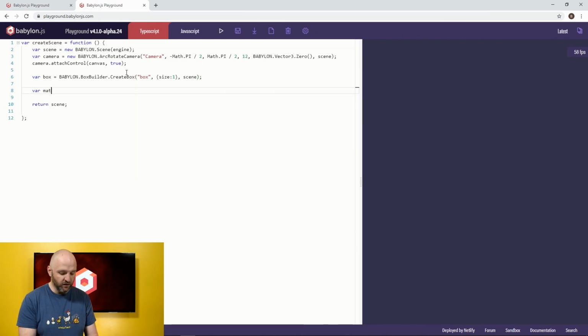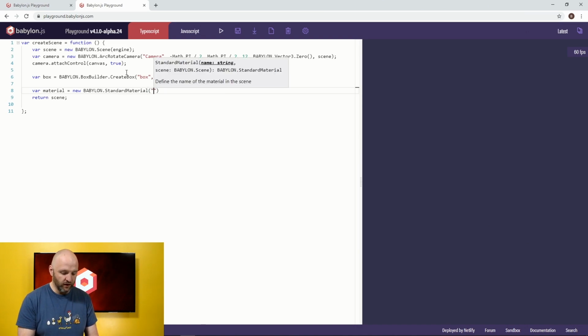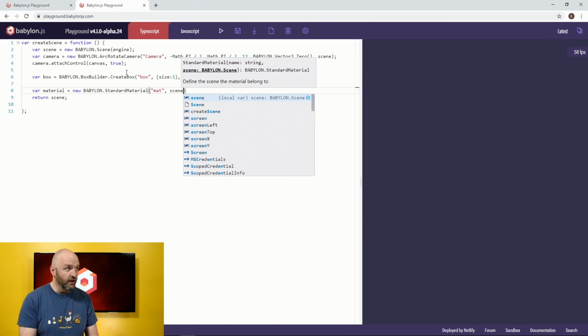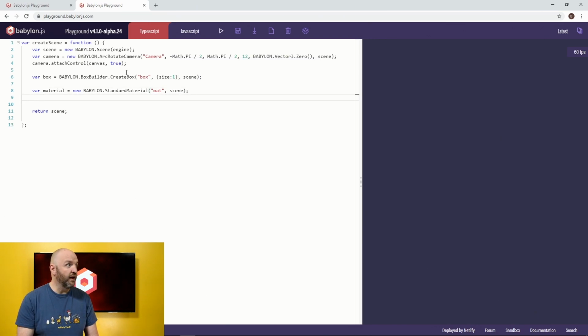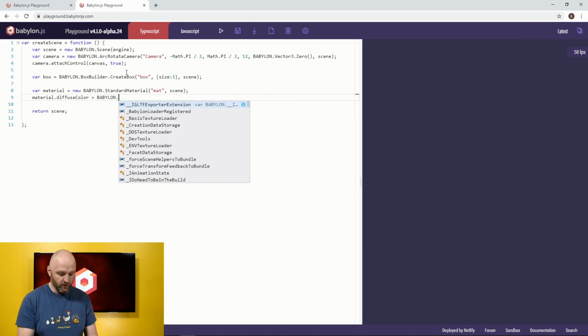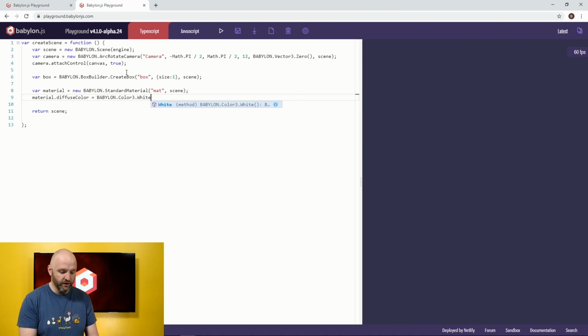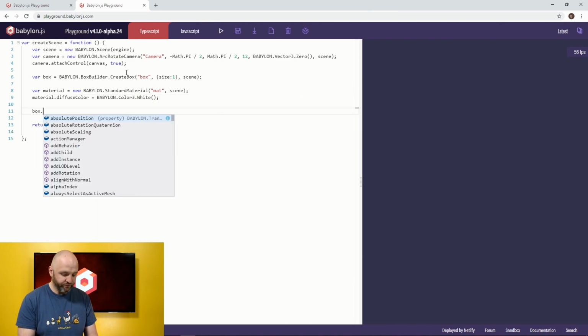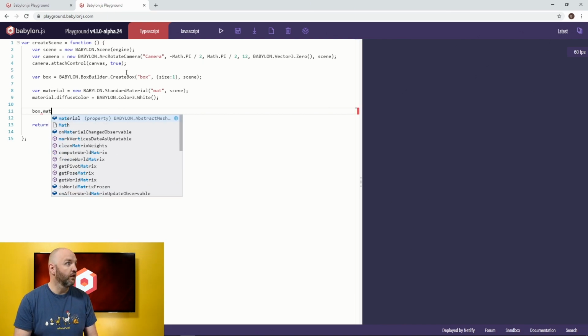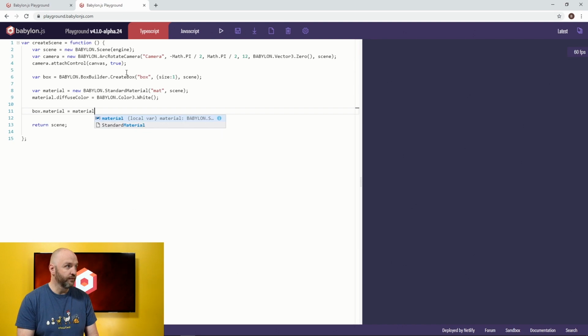This box will have a material. This material will just be a regular Babylon standard material, BABYLON.StandardMaterial. I'm gonna call it mat because still no idea. And with this mat, I'm not interested in a lot of stuff. I'm gonna just give it a diffuse color, which is gonna be white, BABYLON.Color3.White. All right, and my box will have this material as its material. Okay, let's try that to see if it works.